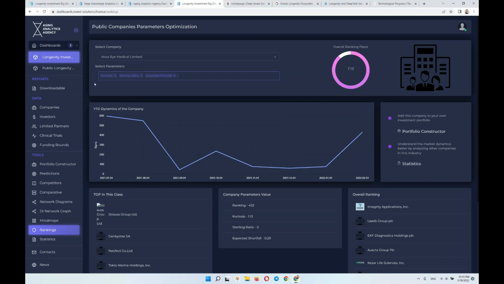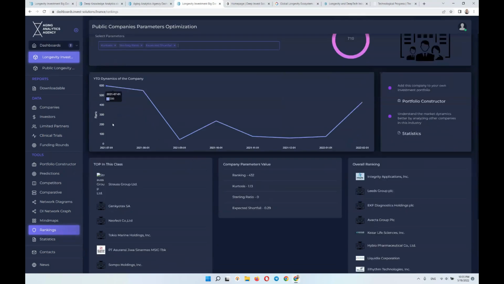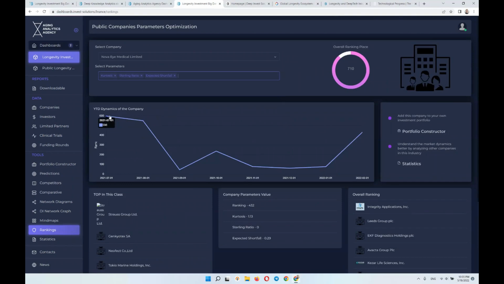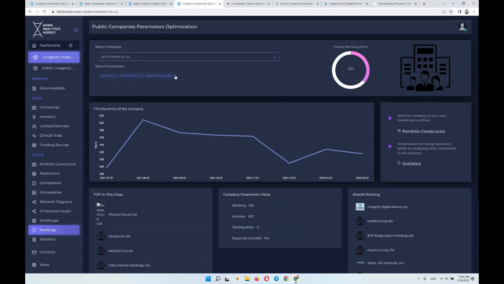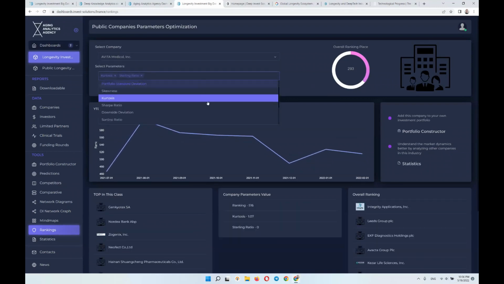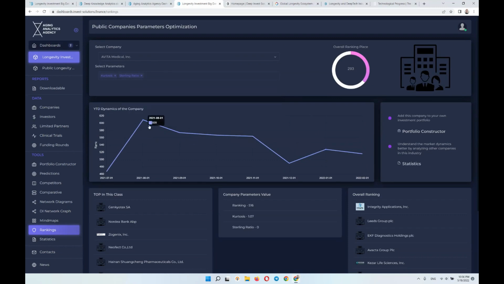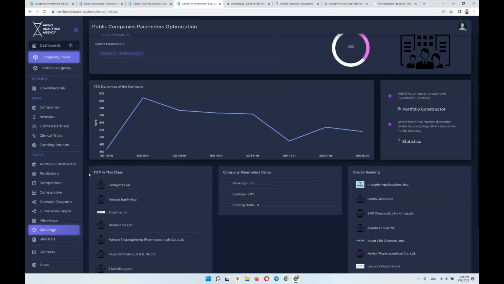So in order to calculate this rating, we basically analyze different companies at different points of time. We compare them at every point and then decide on their rankings. You can choose any company being analyzed in this regard. You can also choose all of the parameters at once or only one parameter. This is absolutely at your discretion.